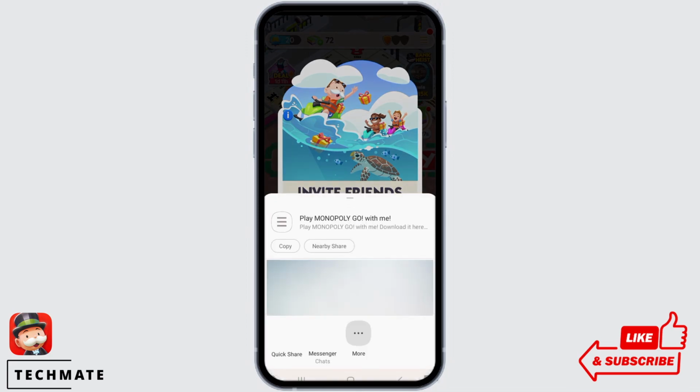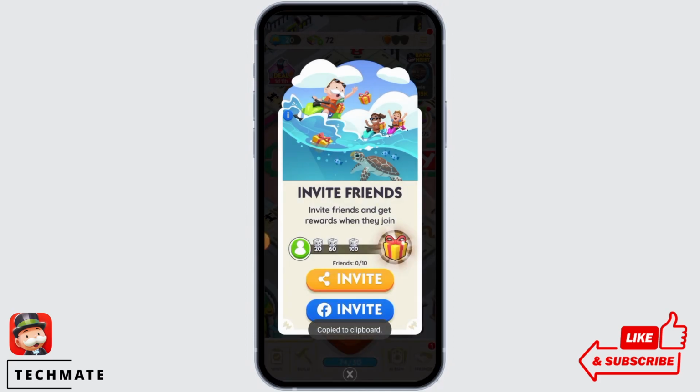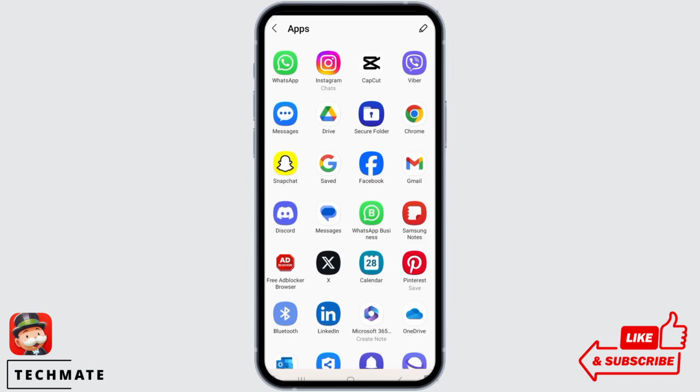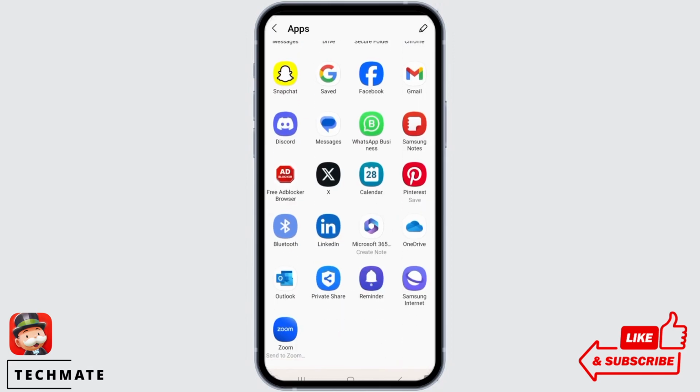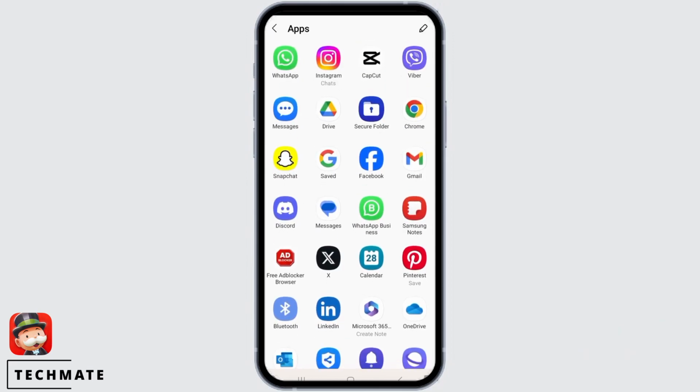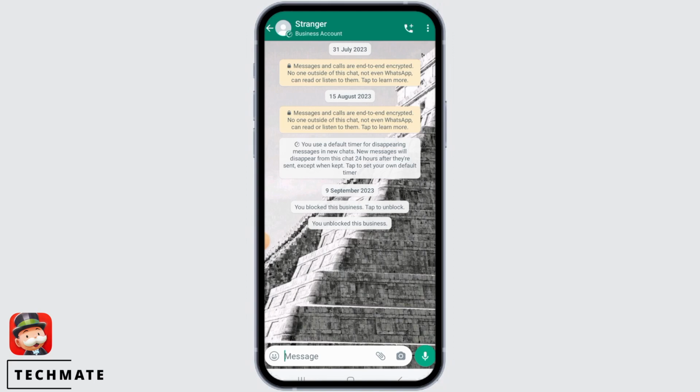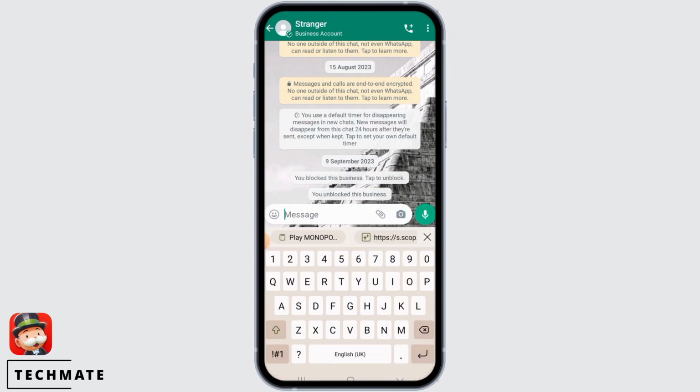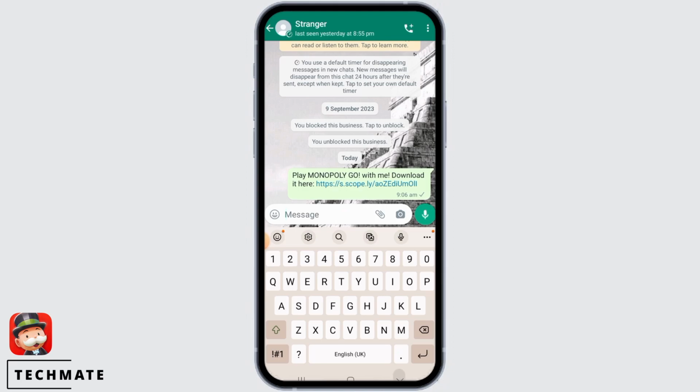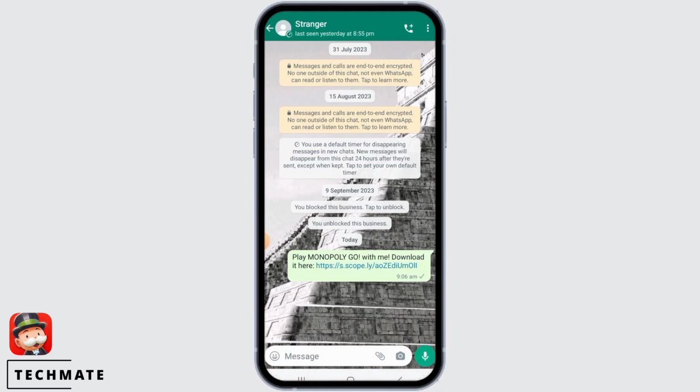Once you tap on it, you're going to find the link of Monopoly Go and you simply want to tap on copy. As you can see, the link has been copied to clipboard. Now you can directly send the link using all of these apps as well. Or once you have copied the link, you can simply go to any application and then paste the link and send it in this way. And that's how you send link in Monopoly Go.